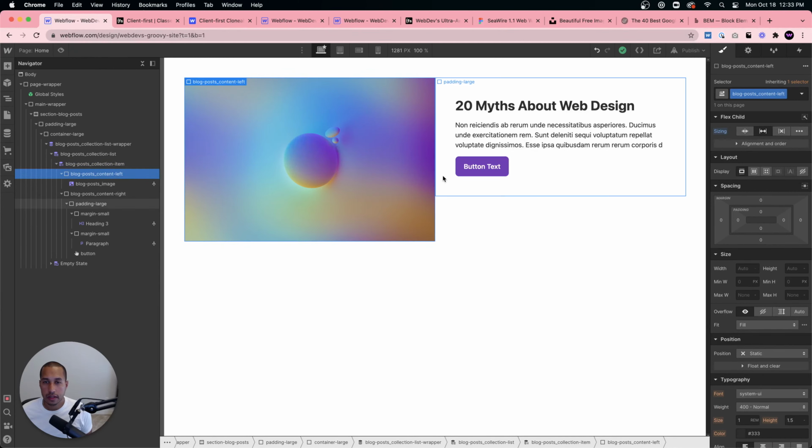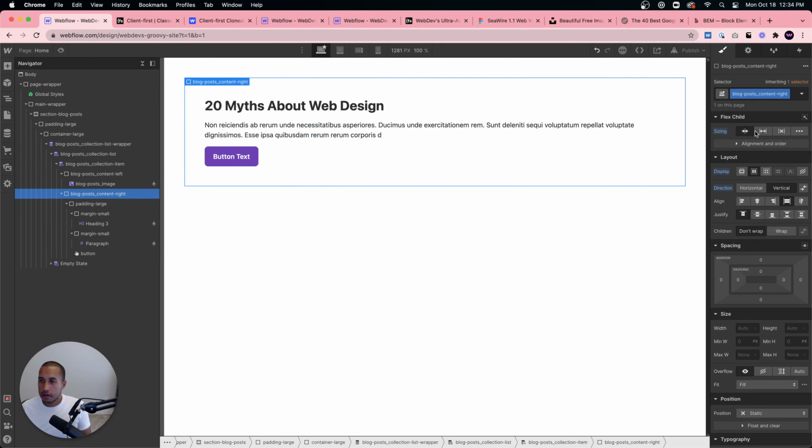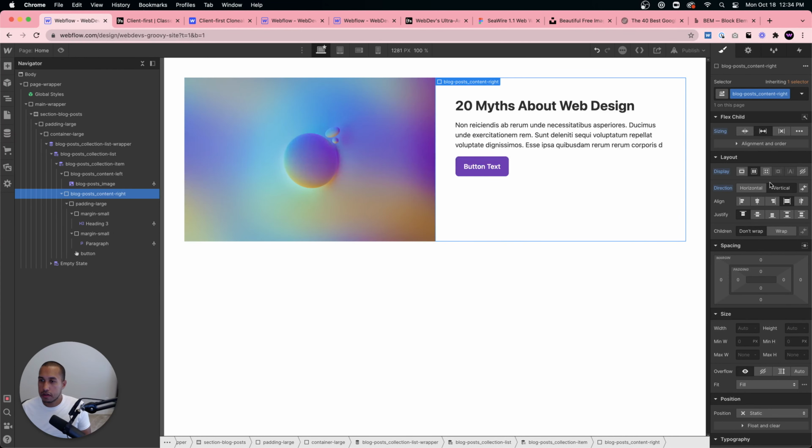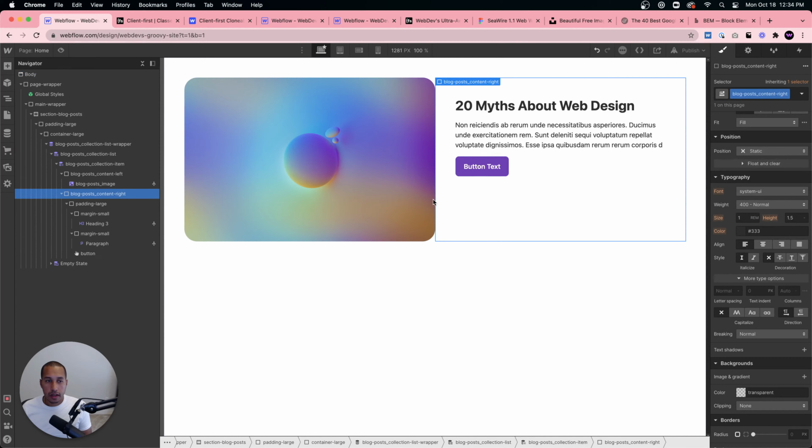Content left. So I think it would be... Anywho, yeah, we'll come back to that. All right, so to this image, I'm also going to add 30 pixels of radius, make it round.